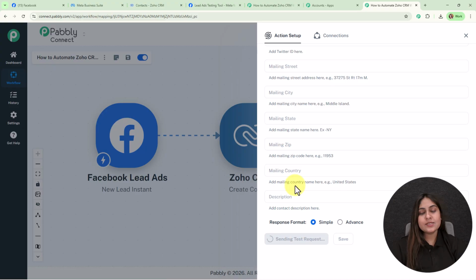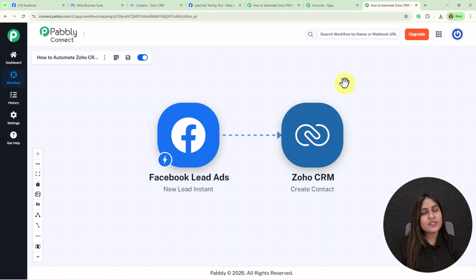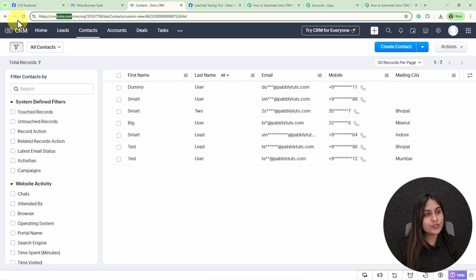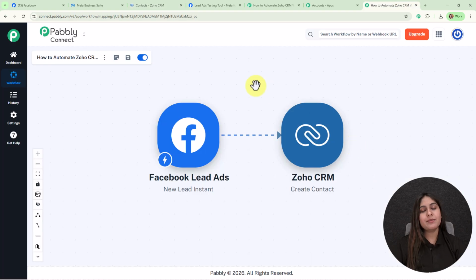After adding the details, we're going to click on the save and send test request. And here you can see we have received a successful response. That means we have successfully added the new lead as a new contact inside our Zoho CRM account. So let's go and check it, and here we are going to refresh it. And now you can see a new contact has been created with the name demo. This is the last name and this is the email address and phone number. So with this, we have successfully set up the entire automation.